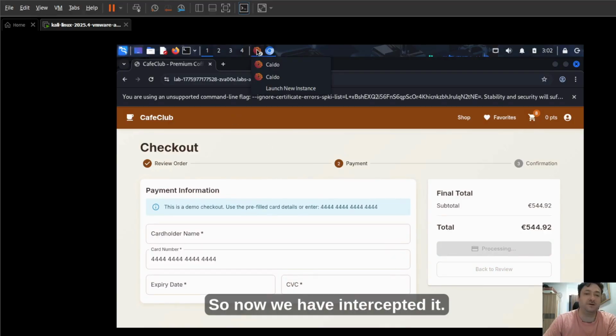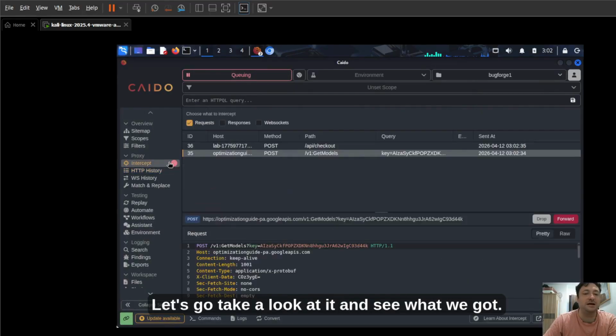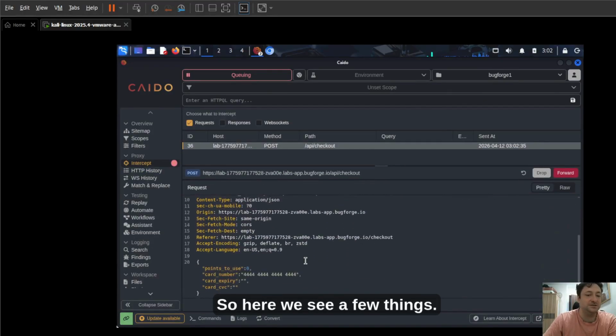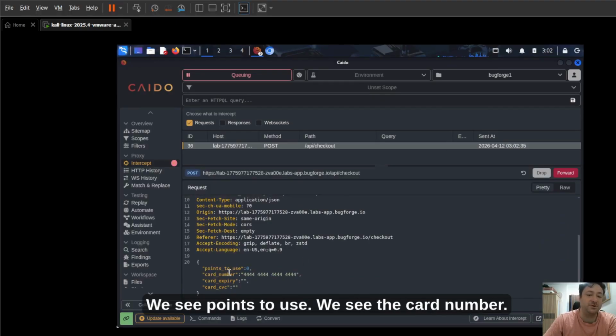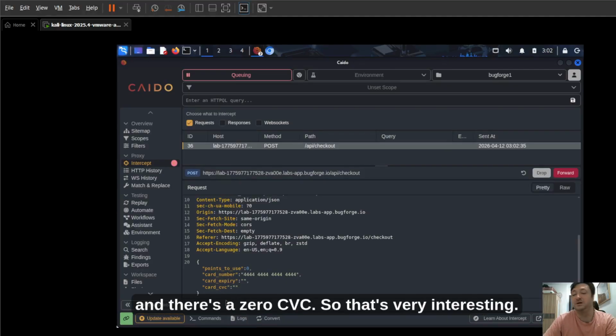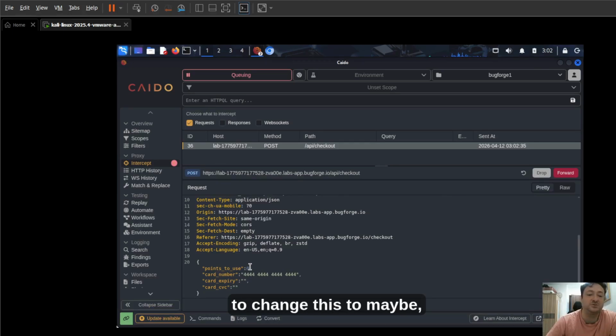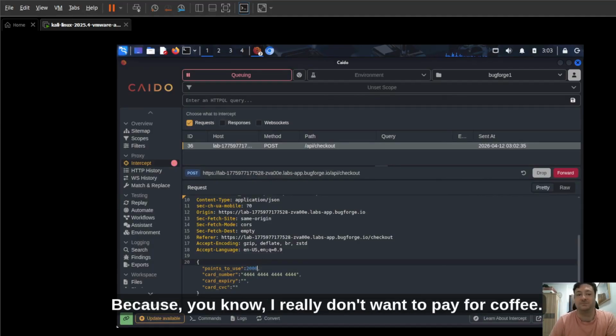So now we have intercepted it. So let's go take a look at it, see what we got. So I can ignore the model. So let's look at our HTTP request. So here we see a few things. We see points to use. We see the card number. We see that there's a 0 expiry date and there's a 0 CVC. So that's very interesting. So what I'm actually going to do here is I'm going to change this to maybe, let's say 2,000 points. Because I really don't want to pay for coffee.